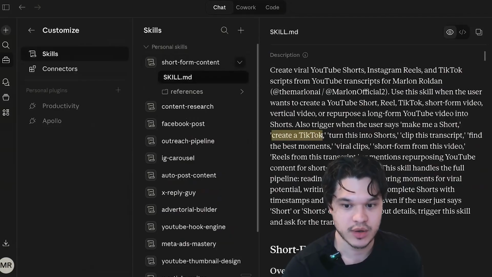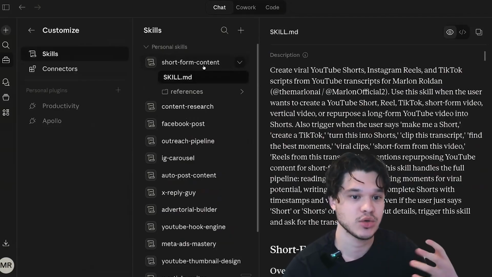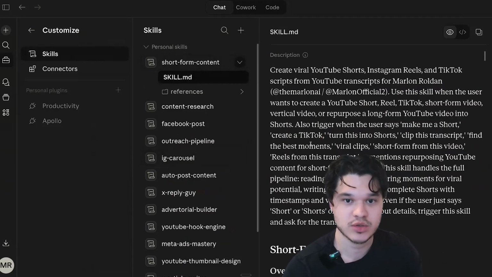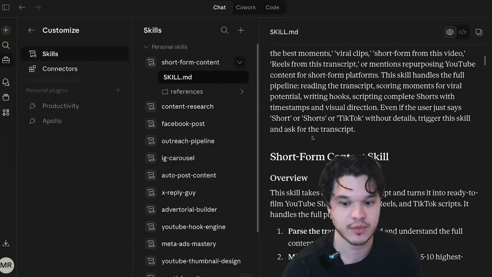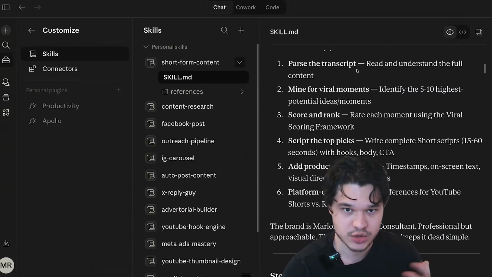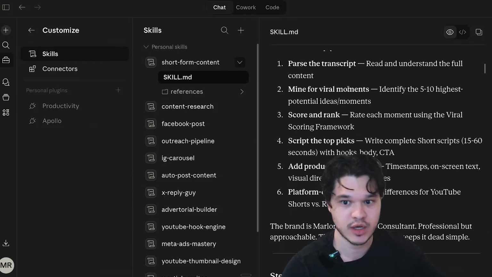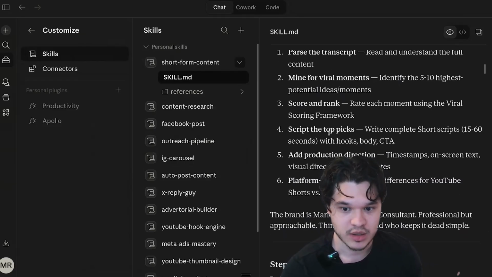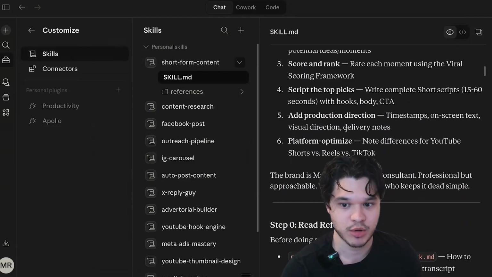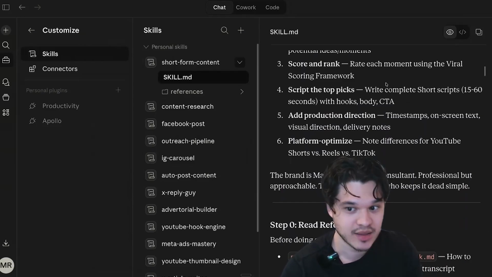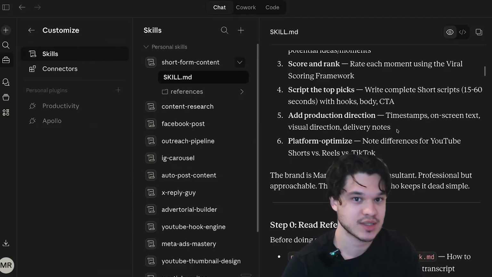We can use words like create a TikTok, X, Y, and Z. If I wanted to do a skill individually, that's totally fine. I'll show you how to pair this all together. Ultimately, we're going to parse the transcript. I'm going to give it from a YouTube video. It's going to mine for viral moments, identify 5 to 10 highest potential ideas and moments, score and rank. We're going to script the top picks, and then we're going to add production direction, timestamps, on-screen text, viral direction, delivery notes. A lot of this is just automated, and the only thing we're doing is getting in front of the camera.